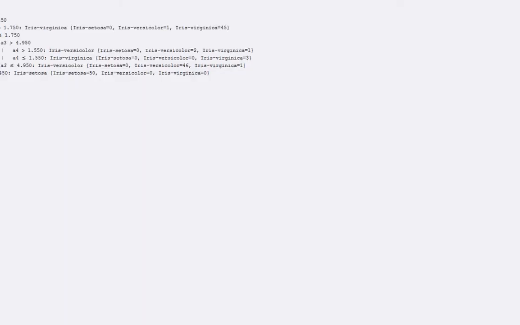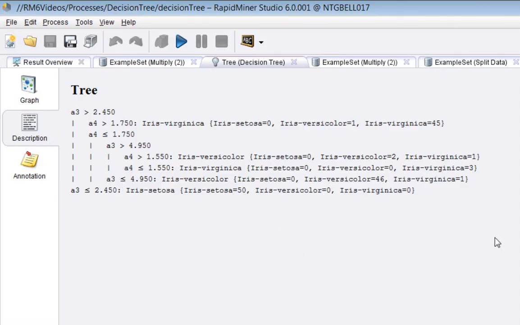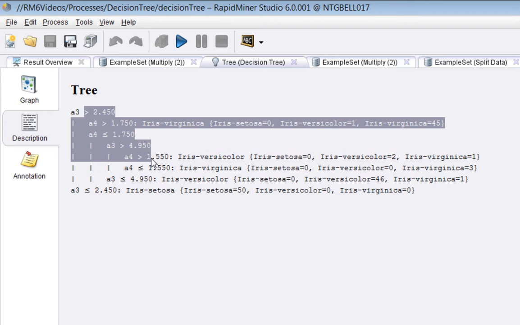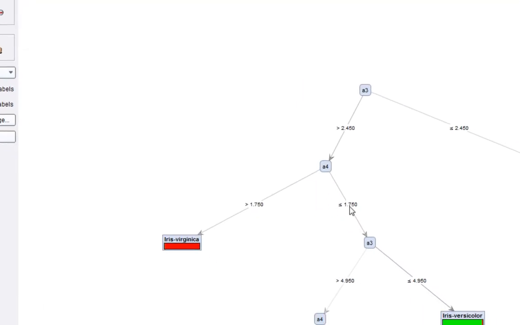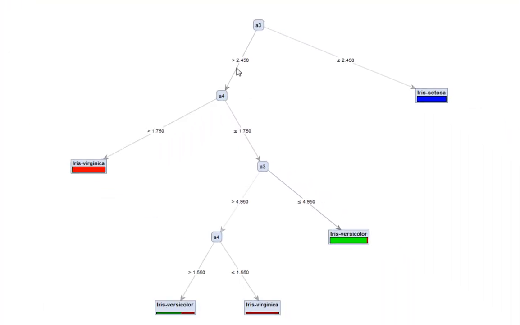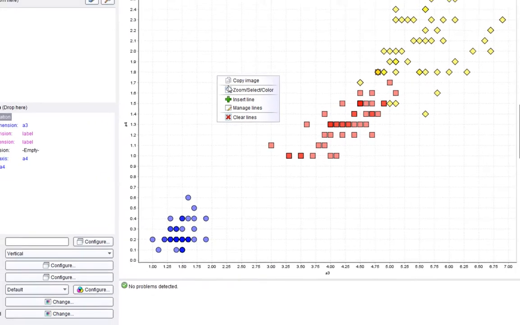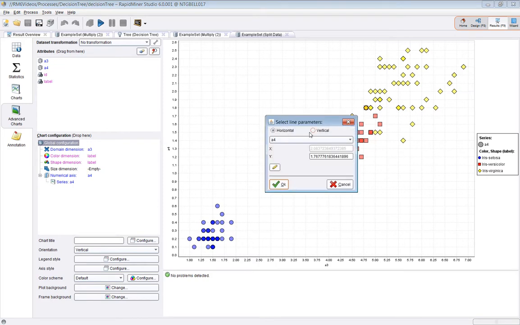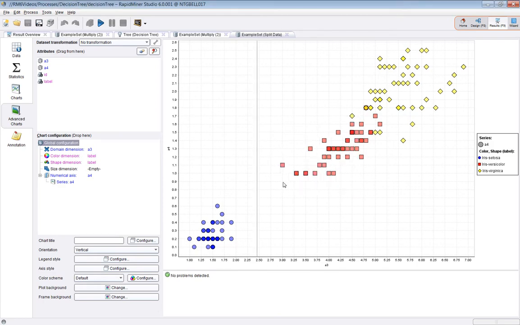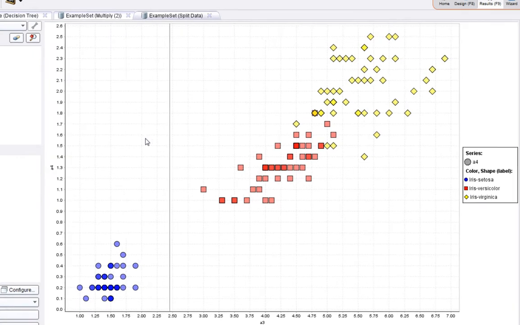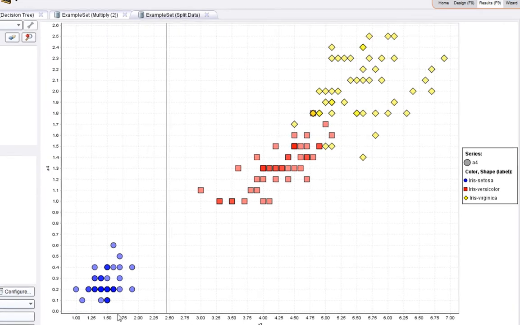There is a text description here, which you can cut and paste, and sometimes I find it useful actually to visualize that on the graph. So let's remember A3 2.45. What you can do here, you can insert a vertical line, because it's A3 2.45. So basically what the decision tree is doing, it's finding the best place either along the A3 or the A4 axis to split the data.